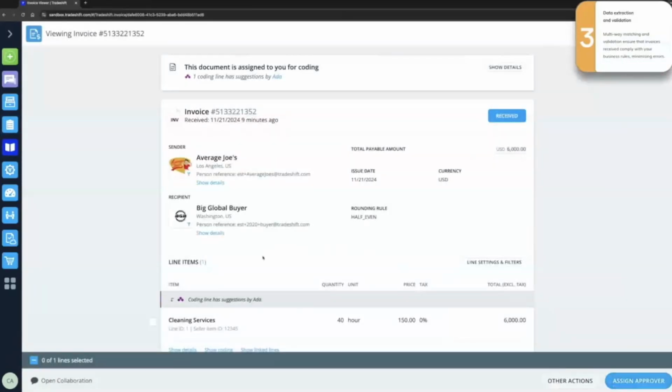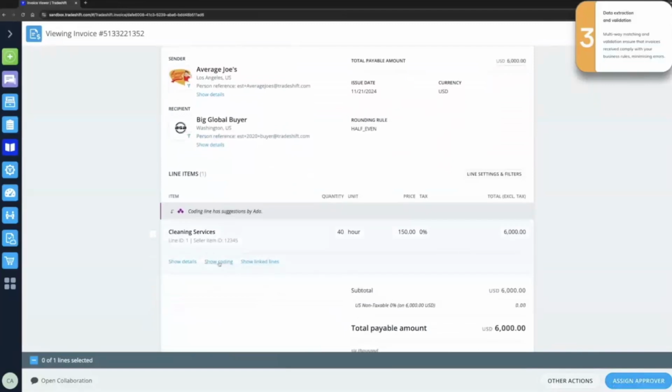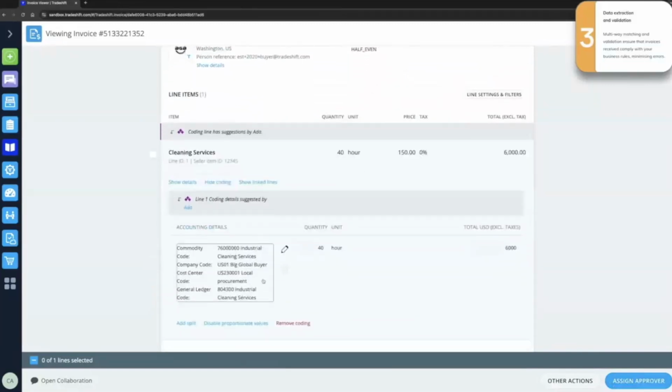Here we can see a line that's sent to my user for coding, but this time Ada has made a suggestion, and all this user has to do is check it and then assign that to an approver if you're okay with what she's done. If changes need to be made, you can make an edit, which Ada will learn from in the future and make better suggestions moving forward.